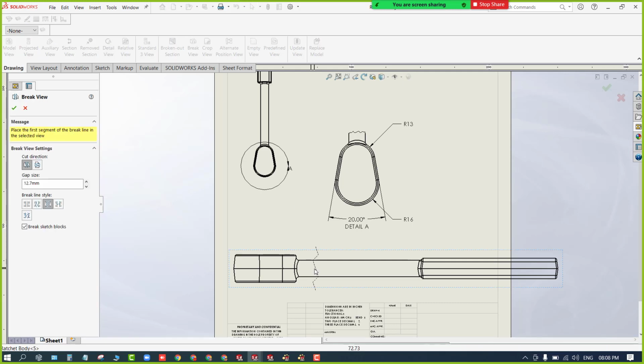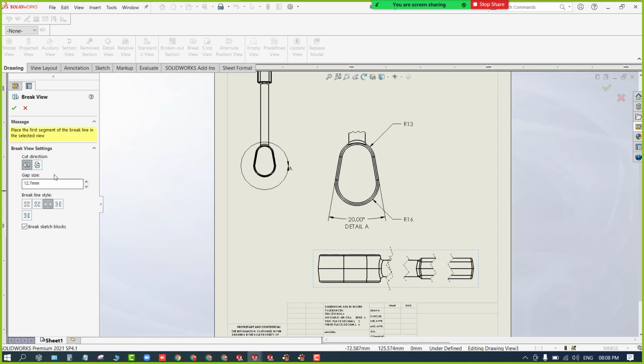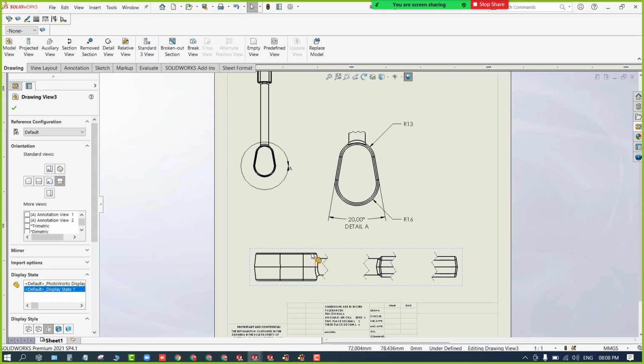Okay, I'll select this one and from here you can change the cut directions as well as the gap. Right now I'll keep it the same. From here to here I need to cut one, from here to here as well. And now the gap here should be more. I'll mention it as 20. If you want, you can add more. Okay, you can change the types also.